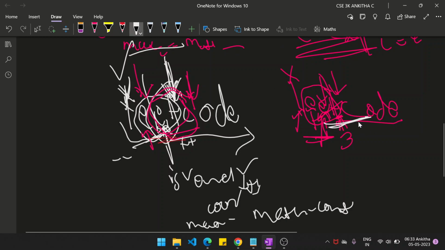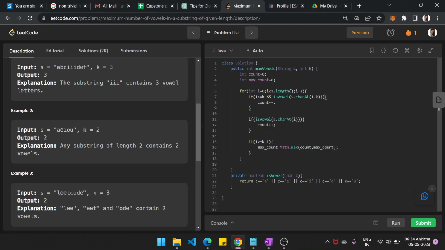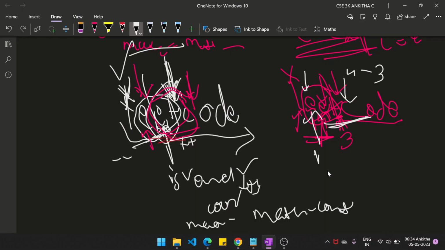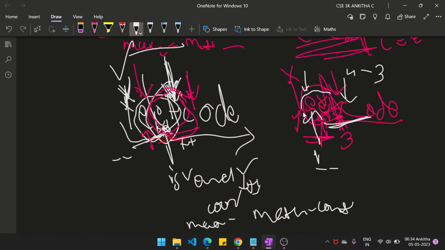Once you slide the window, like if you have "EET" and i is pointing here, now you are excluding this "e", right? So we have to check this i minus k. i is 0, 1, 2, 3, 4, so i is 4, k is 3. 4 minus 3 is 1, so this is position one. So s.charAt(i minus k), if that is a vowel, then you have to decrement the count. Count minus minus. Why count minus minus? Because the previous sliding window had "EET", which has the count for this "E" as well. So when you slide the window to the next characters, you have to exclude the vowel count of this. That's why we are decrementing the count if a vowel is present at the i minus k value.